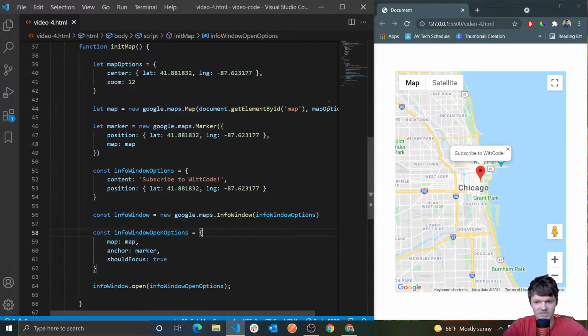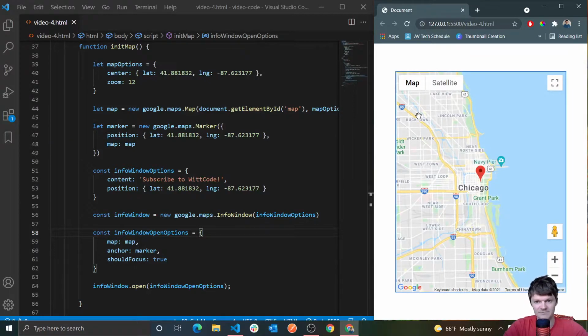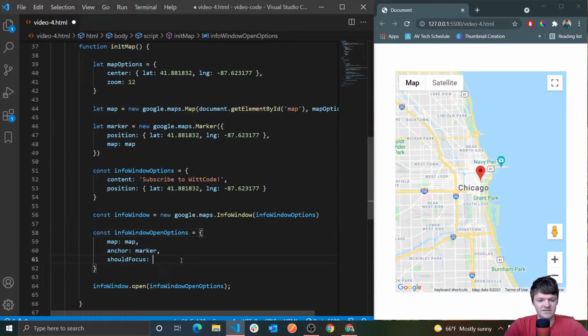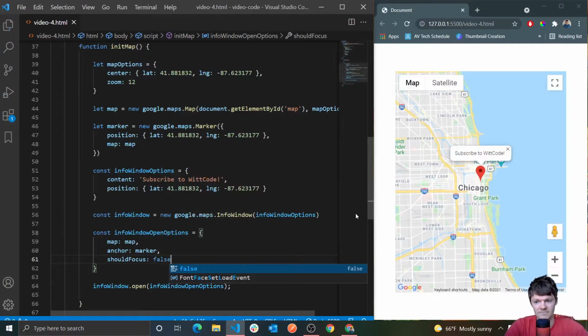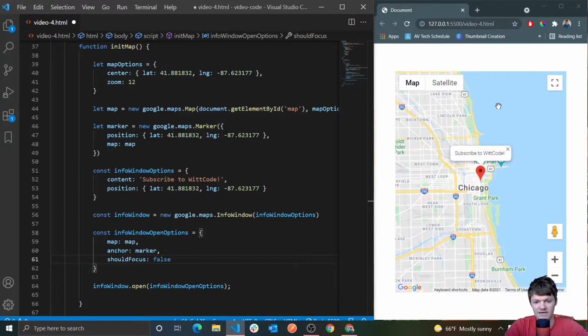And to demonstrate this, when we load this, you can see it's focused because you can see that the X already looks like it's been clicked on. So if I press the enter key, it disappears. But if we set shouldFocus to false, you can see we don't have that anymore. If I press enter, nothing happens. But then if we click on this, then we can exit out of it that way.